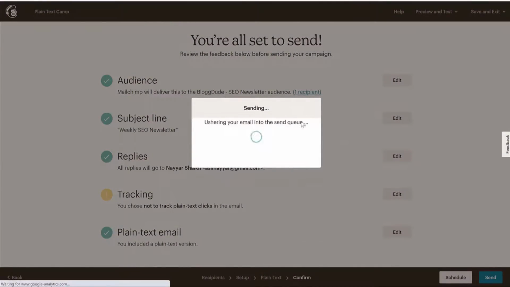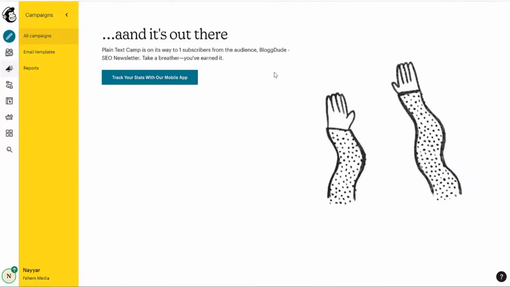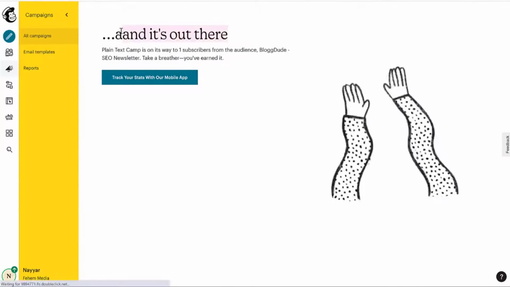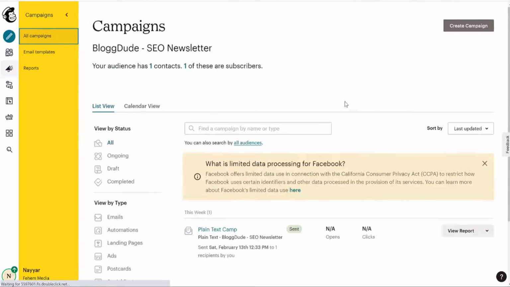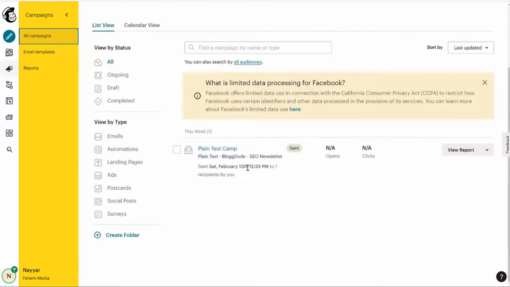Once this campaign is sent, you will see this message which says it's out there. So this is now completed. If you go back to campaigns and click on all campaigns, you will see one campaign was created. It was sent on this date, and you can see all the dates and timing.